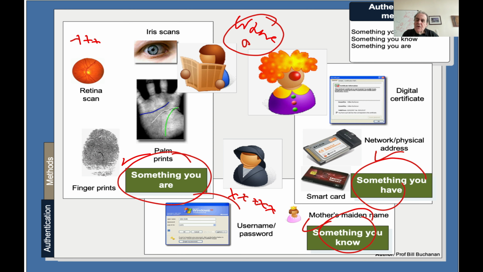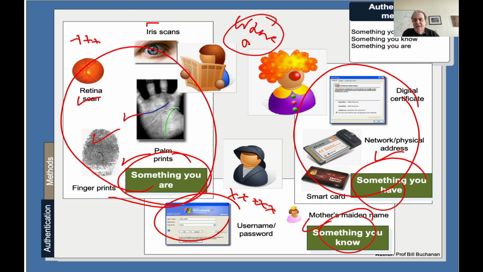So for something you know, obviously username and password, your mother's maiden name, and so on. For something you are, that typically is around biometrics, such as retina scans, iris scans, palm prints and fingerprints. And for something you have, it might be a digital certificate with a private key, a network address, or a smart card.